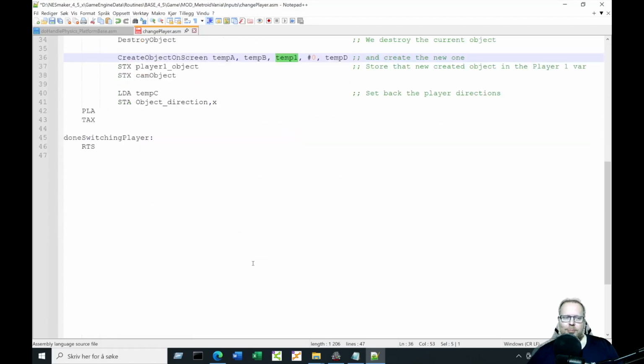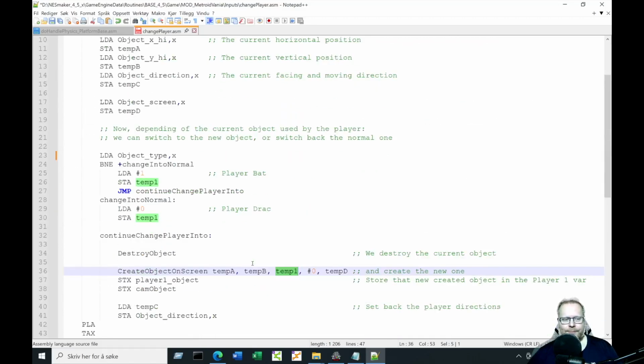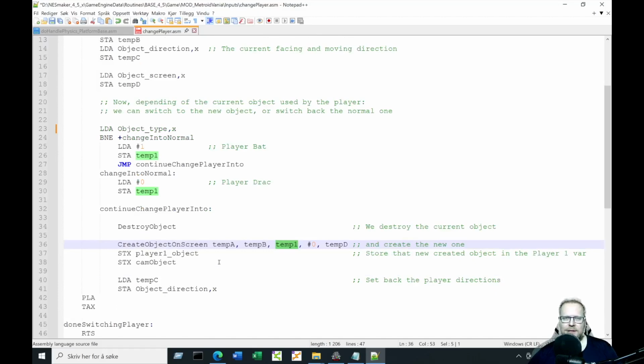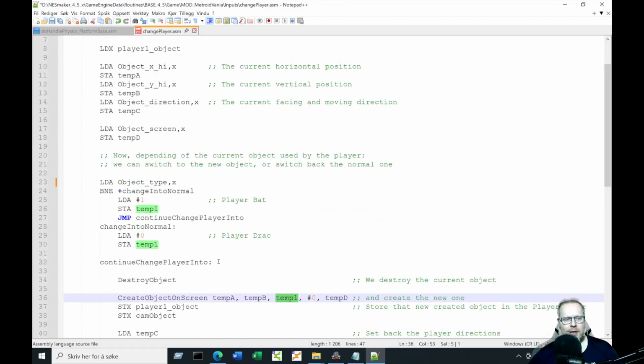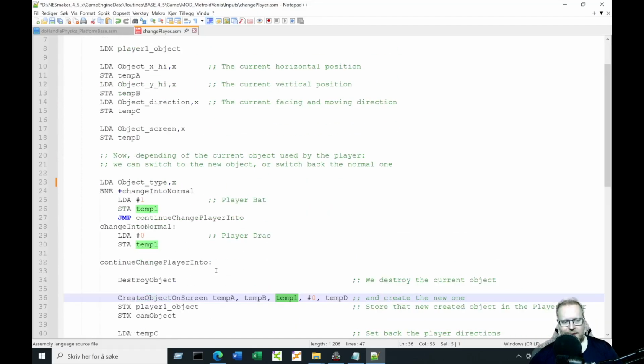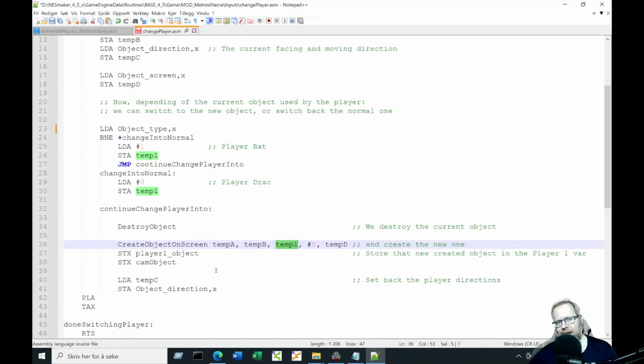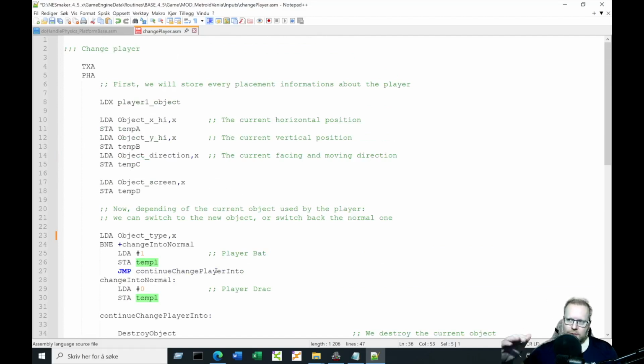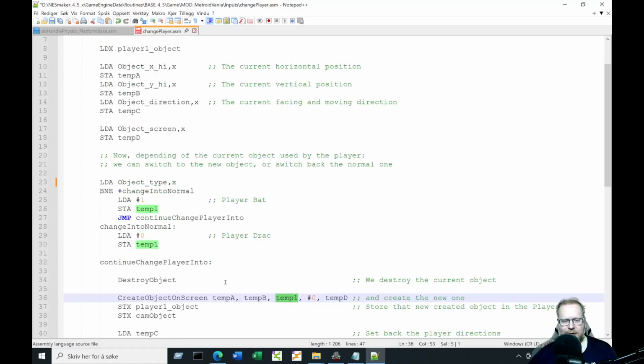So this is a very basic script. It's really nice that you can do a cool thing like this with a small script like this. And like I said, we haven't looked at how we're going to handle health, anything like that. This is just changing the player object from one thing to another. And of course, you can modify that however you want.